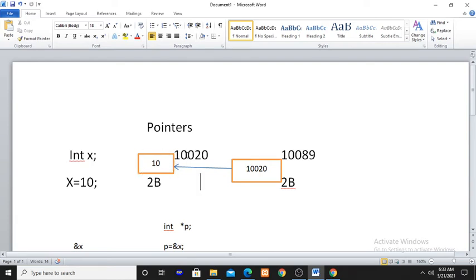P is the pointer variable, p is the name of this location, X is the name of this location. Address of X is 10,020. Address of P is 10,089. Value of X is 10. Value of P is the address of X, 10,020.